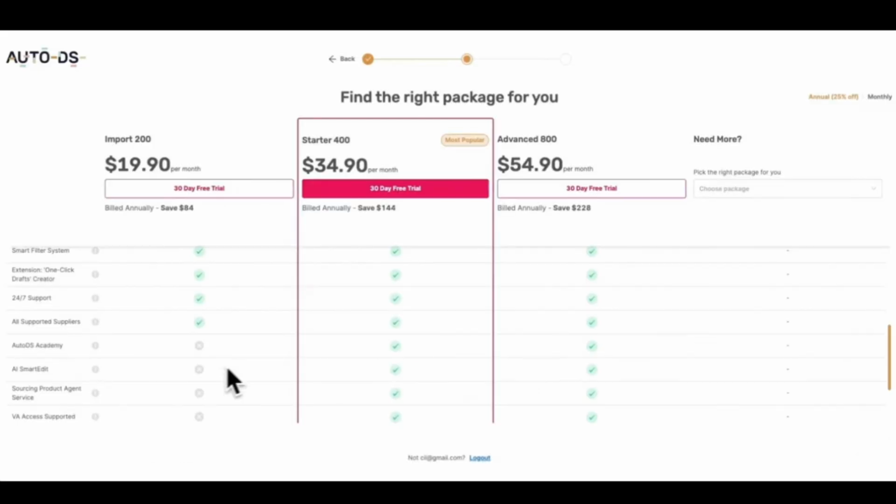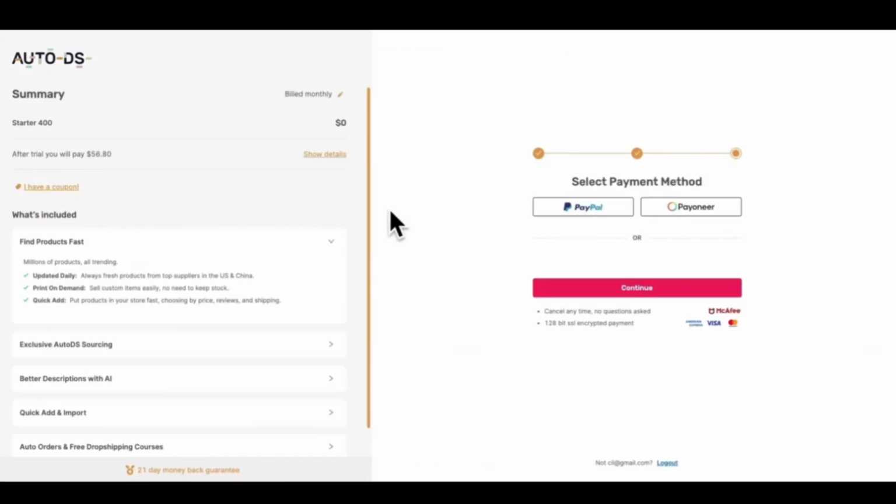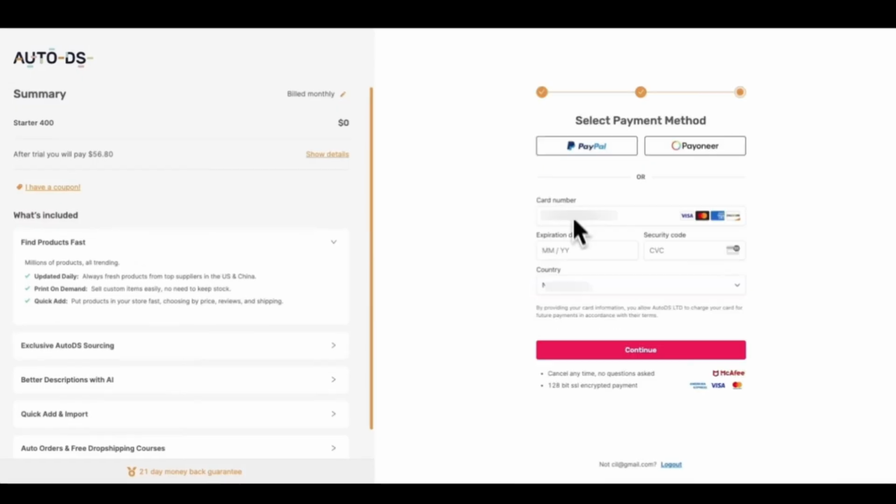Now here, in order to start your trial period and activate all the features we'll be discussing, simply enter your payment details, so that can be PayPal or credit card or other available payment methods, and then click on Continue to complete the account setup process and gain full access to the AutoDS dashboard and all its tools.